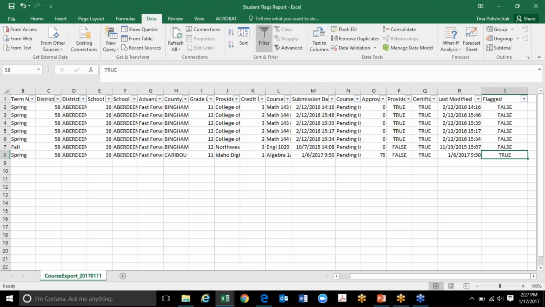All right. A few things to note. Flags can be entered by school users, district users, State Department of Education, and college users. So absolutely everyone who has access to that student's record has the ability to add a flag. It's not reserved to just the district or school personnel, so please keep that in mind. Even if you didn't enter a flag, there may be a flag in there from a college.